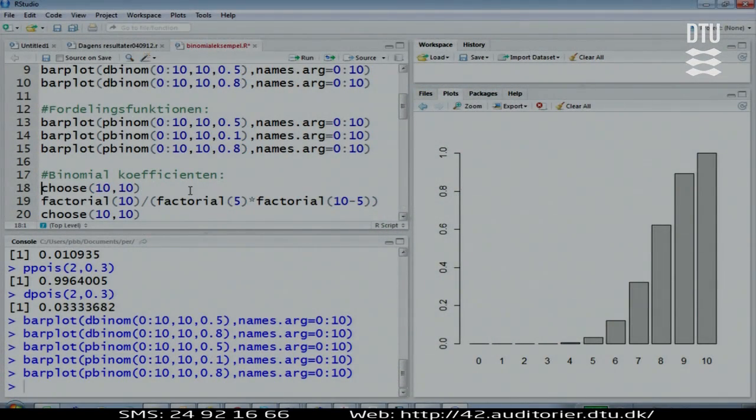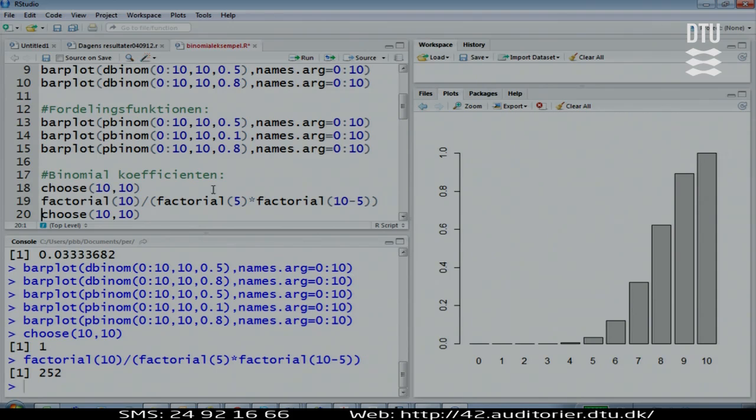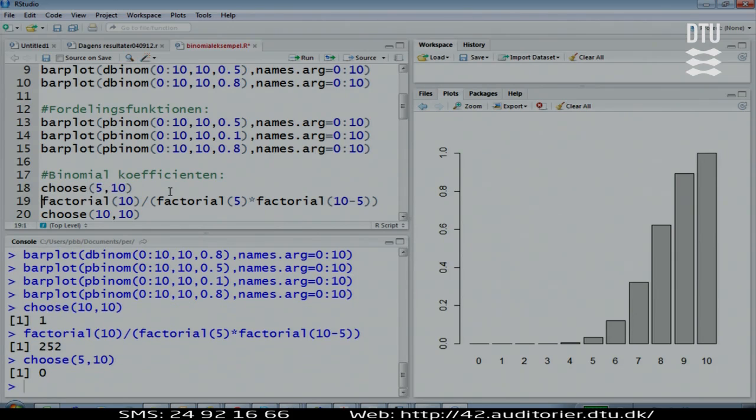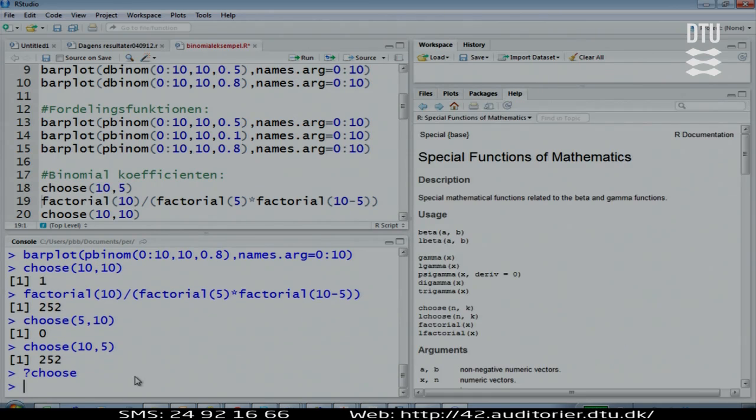Actually, here's just a reminder that the choose function, that's the binomial coefficient, which is directly in R. And the factorial function is also in R. Here's like choose, I think, 5 out of 10. Choose 5 out of 10. Anyway, if you're confused about the options, you can always write a question mark before a function, question mark choose, and you get maybe a boring, but if you want to check, you get a description of the function with examples and options and everything. So you can do that to all functions in R.